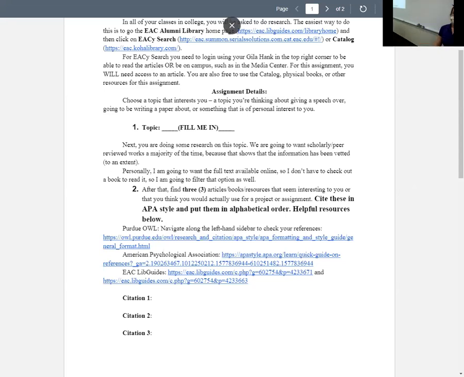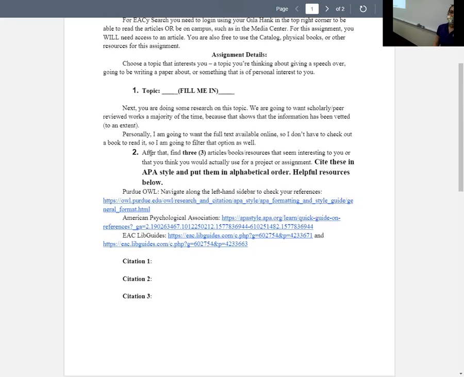So for the topic, I might choose the Czech Republic. Then I'm going to do some research, and I need to find 3 resources that seem interesting to me or seem like they would be good sources. Then I'm going to cite them in APA style and make sure they are in alphabetical order. Whenever you do your references, they need to be in alphabetical order, meaning A, B, C, D, whatever. Or if it starts with a number, numbers go before letters.